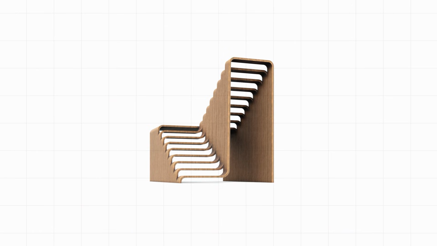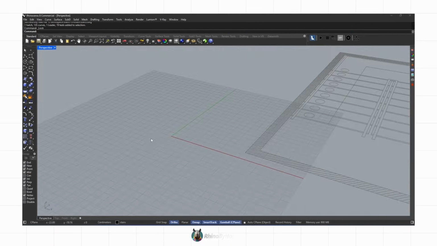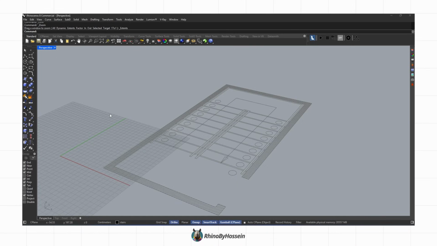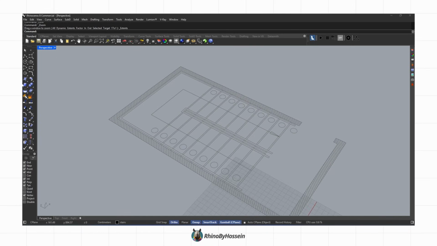As always, the first step is setting up the units and layers correctly. This ensures everything progresses accurately and to scale. We'll use the same settings as in the previous example.